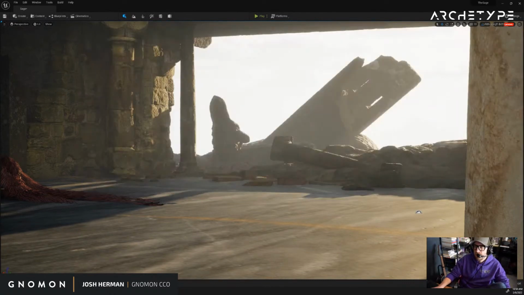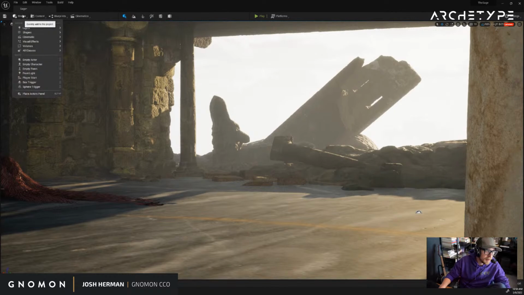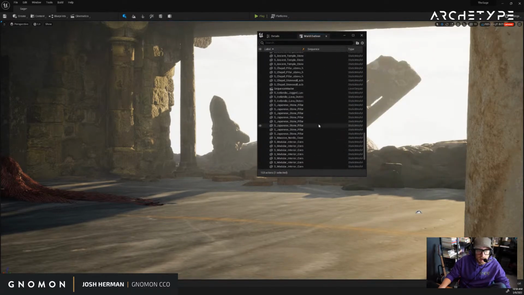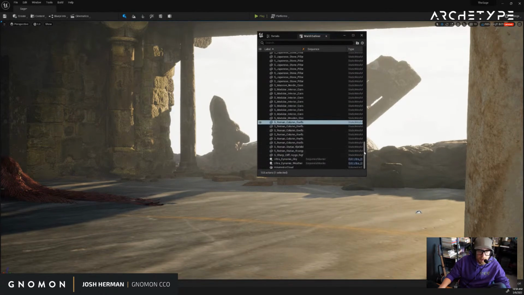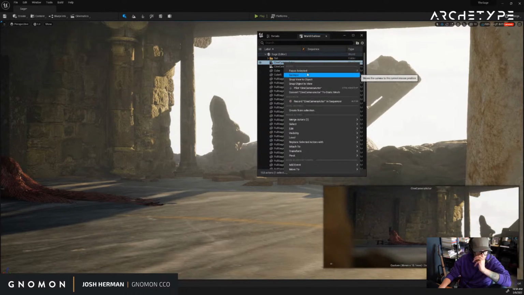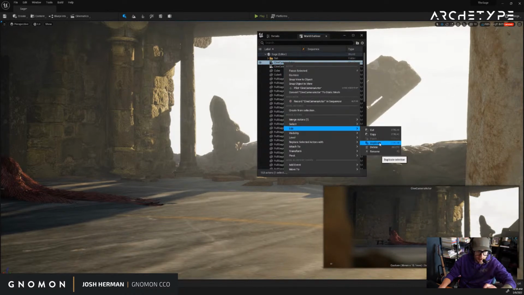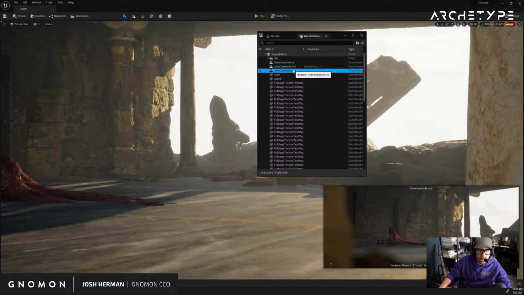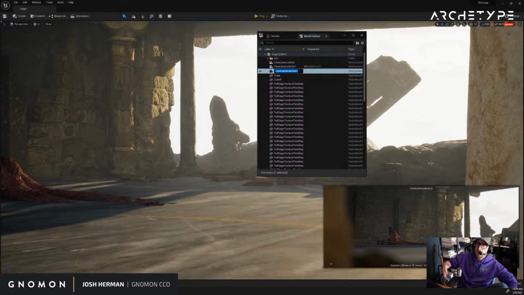Let's do create. I can probably just duplicate. Go to the world outliner. Let's find that camera, which is this one. I think I can probably just duplicate this. Edit, duplicate. There we go. So now it has the same lens, which is what is important.